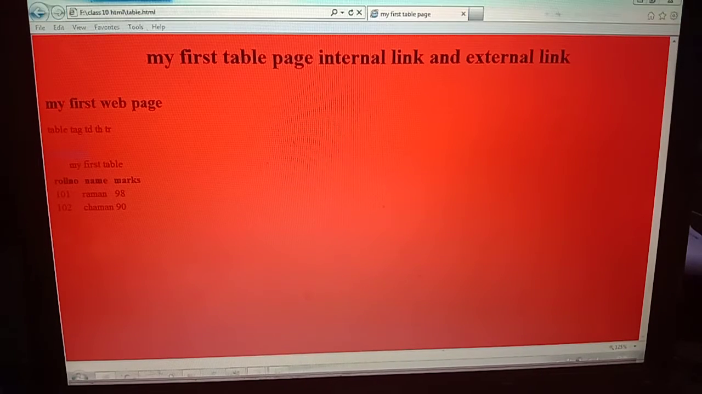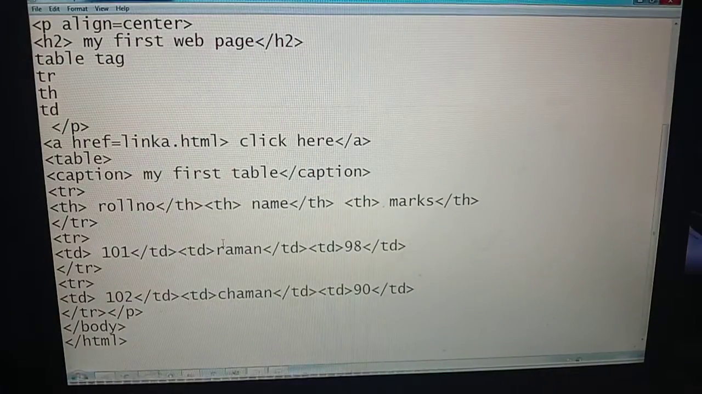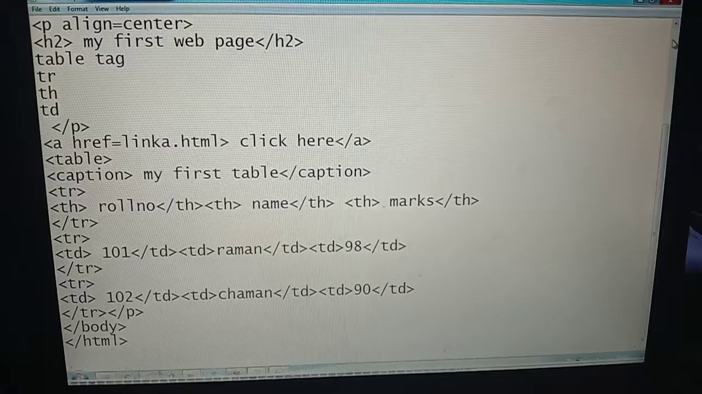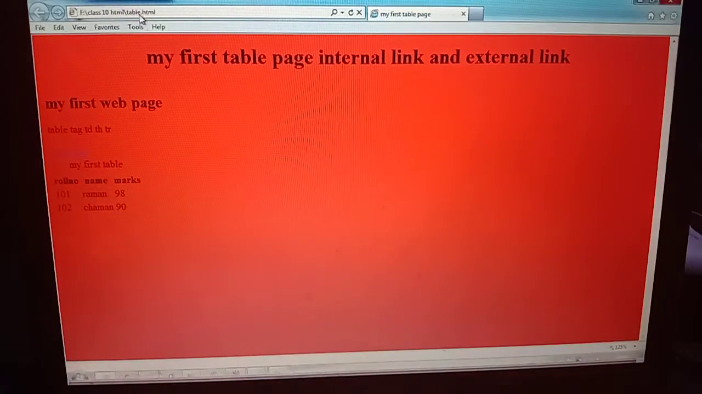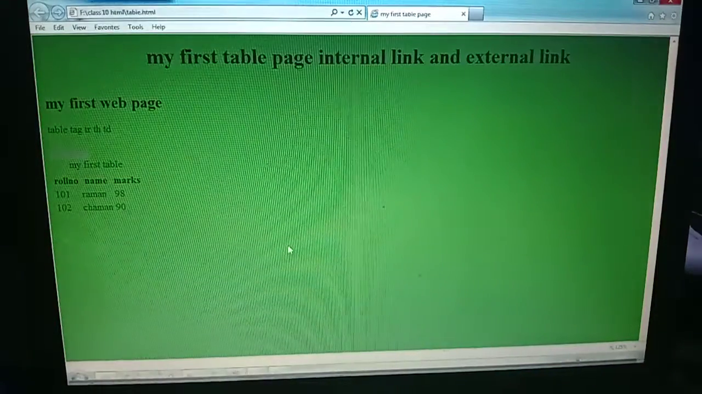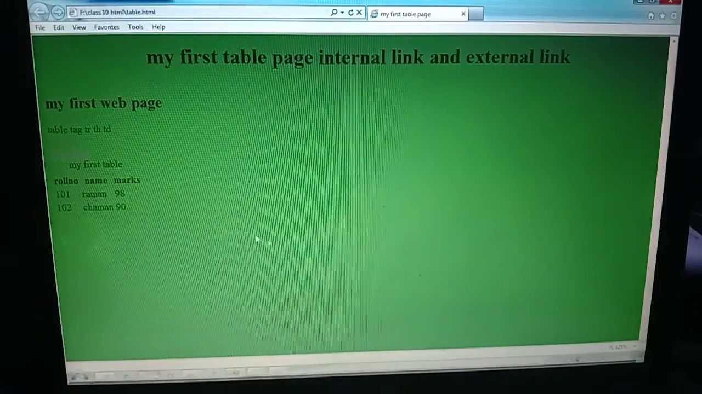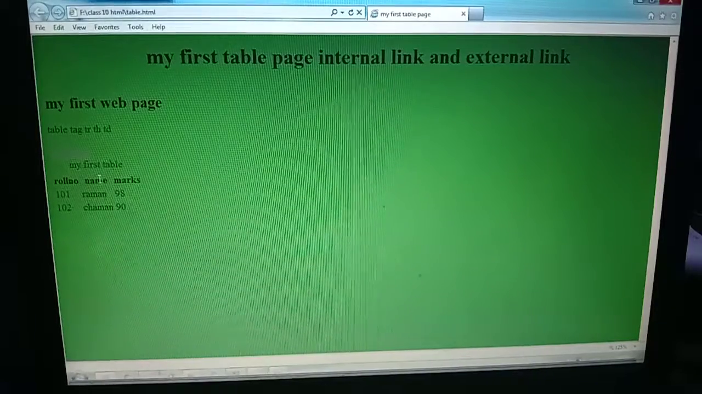So we have to go to the table tag, and we will give the table a different color. The table background color also we can change. We are going to make use of green, and save, and again refresh. When we refresh, it displays like this. Clear, everyone? So this is the table format we have created.